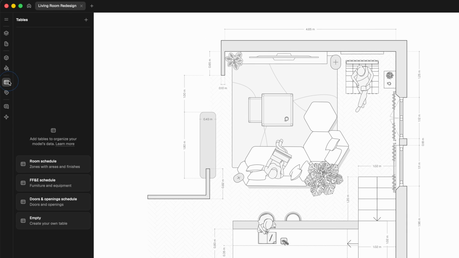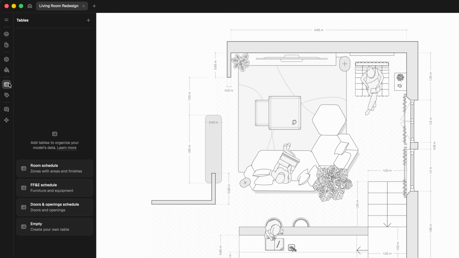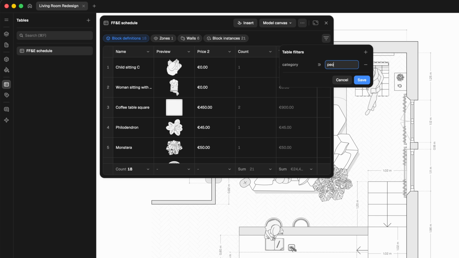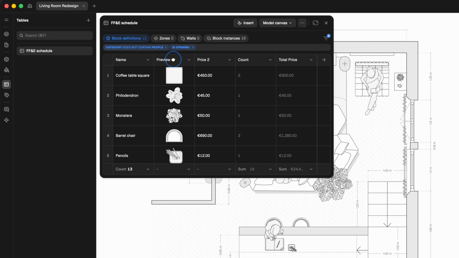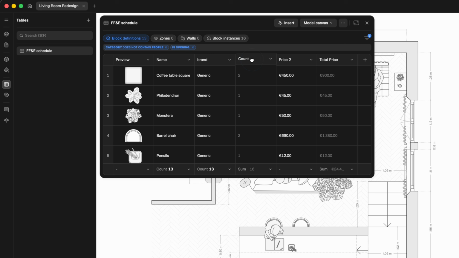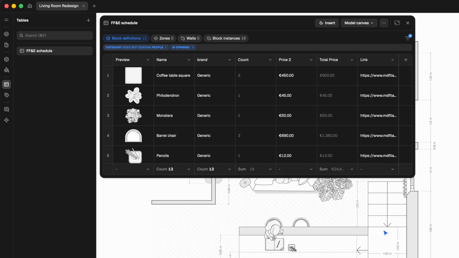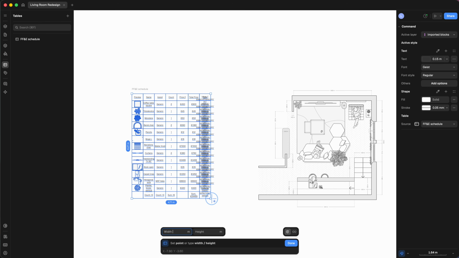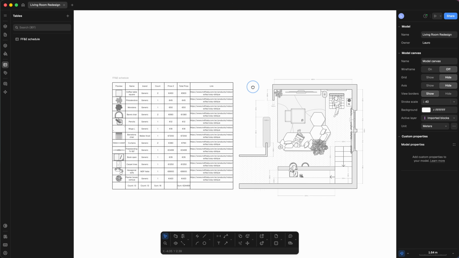Now I can finally open the Tables panel and create a new table. First, I choose the canvas I want the table to read. Then I choose the type of entities I want to include. From here, I choose what information I want to see: the block preview, the product name, the brand, the quantity, the unit price, the total, and the product link. Once those columns are selected, Rayon reads the property I have assigned to the blocks and brings them into the schedule. But what if I needed to change one object with another?